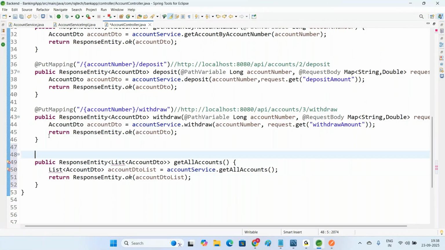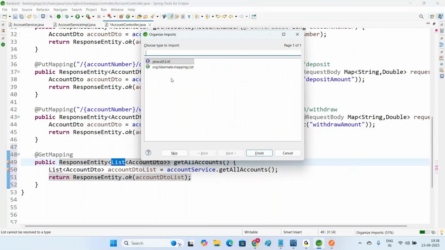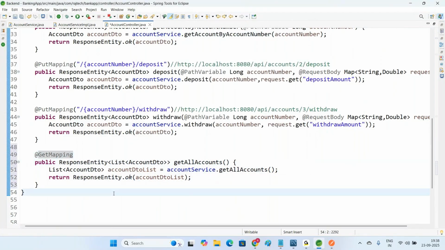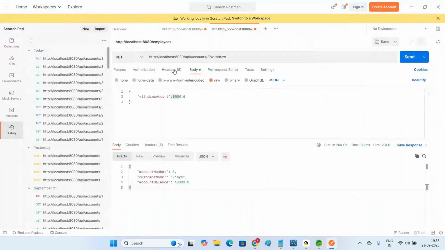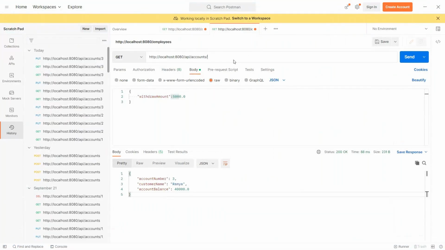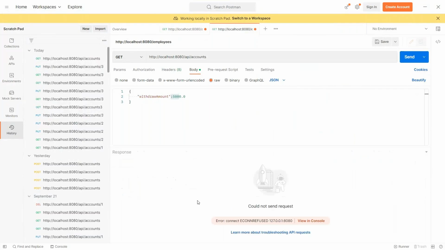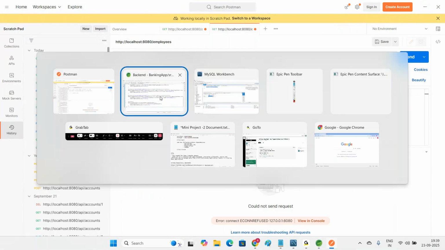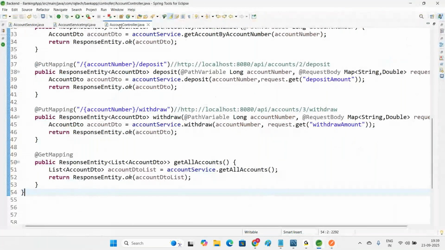Then how to enter into this method? At the rate get mapping. That's it. So here go with the method called as get and simply say API/accounts. When you are not giving any path variable like account ID, everything, just if you pass this API/accounts, then it's going to return all the records. Sorry. What we should do? We have to run the project.